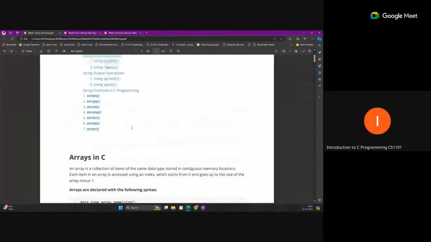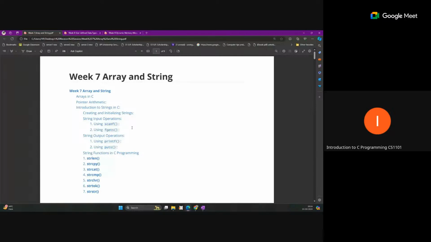So what contents are there in week 7? We have two topics to discuss in week 7. First is arrays, and second is strings. We have also discussed pointer arithmetic a little bit in week 7. So we will start with the array.